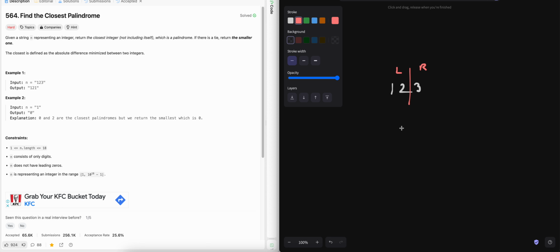Now, we have to find the nearest one, so we will consider the left half, because we have to find the nearest number possible. We will try to make a palindrome out of this left half. If I have to make a palindrome from the left half, that is 12, one possible solution is to take 12 and go from the right side to the left side, in this direction. So 12 would become 121. That's a simple approach.